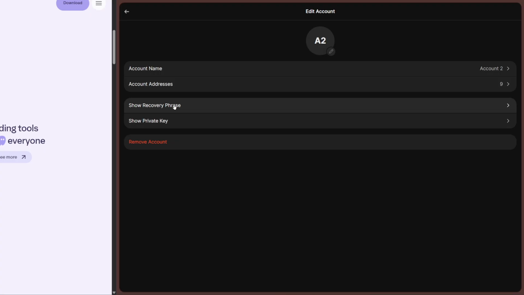Once you have noted down your recovery phrase, you will be asked to create a password for your wallet. Choose a strong password that you can remember, but is difficult for others to guess. After entering your password, your wallet will be ready for use, and you can proceed to the next steps.